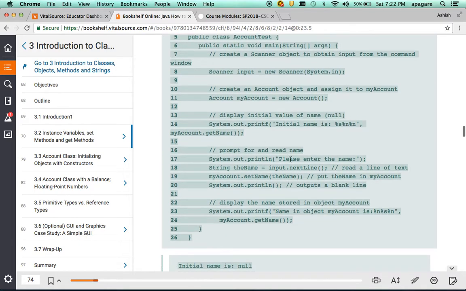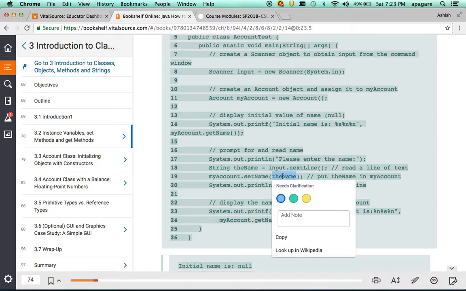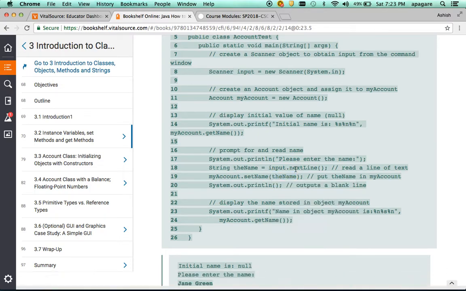Now we are asking the user, please enter the name, and the user will enter something in a line. Say, for instance, it's Ashish Pagare. Then we are saying, hey, I have my account class, which is my account. I'm going to use the setName and send the name to it. So this will set the name instance variable with whatever name is sent by the user on the command line. And after that, we are going to display a blank line just to make a good display.